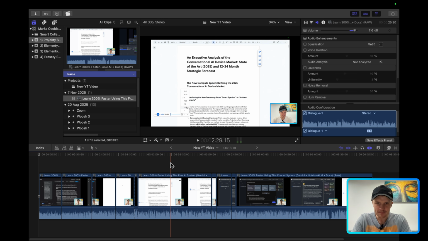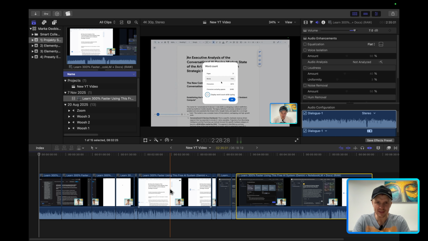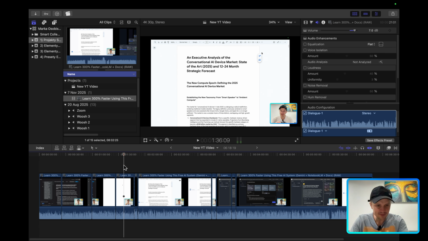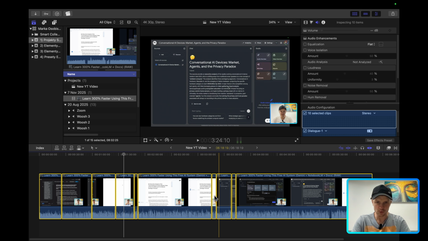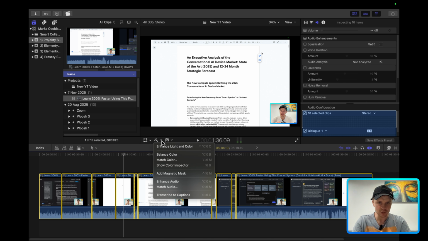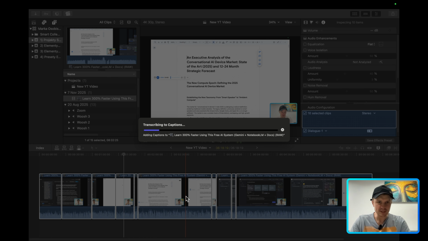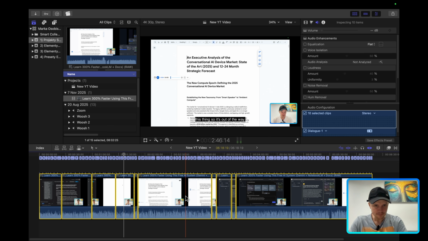As you can see over here, we have a fully cut video. It's just a simple screen share video, but it has been already fully cut, so it's ready to export. So then in Final Cut Pro, there is this function to create captions automatically. So then I just hit Command A to select all of the clips, and then just go over here and transcribe captions. And you will see that in just a couple of seconds, we will have captions for all of our video, and they are actually pretty accurate.